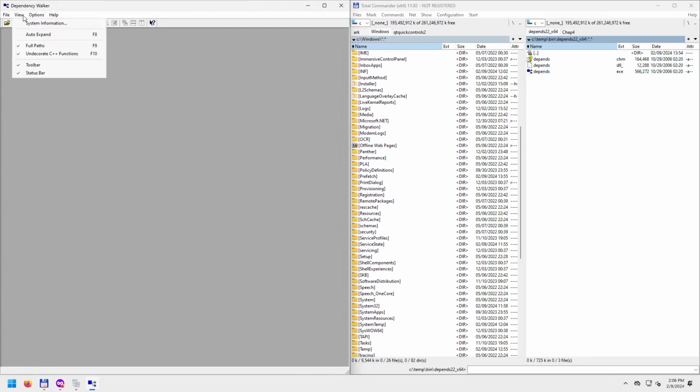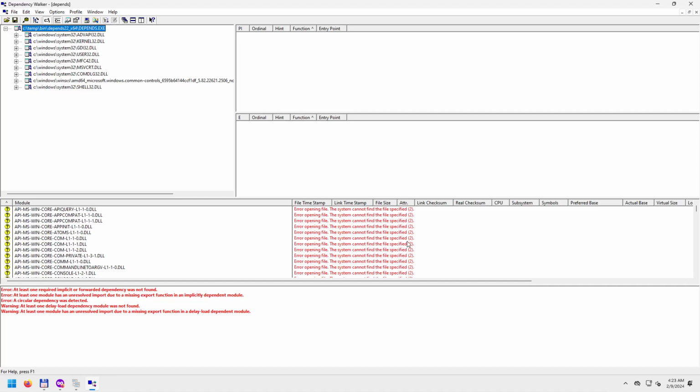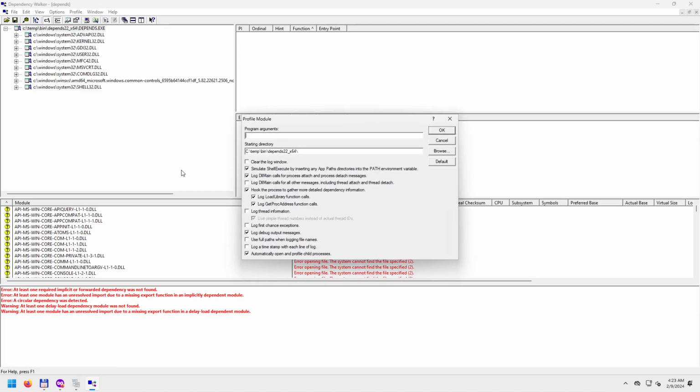And that system is, where are you? Let's open depends.exe again. I have started Dependency Walker, depends.exe. It has loaded itself inside, so depends.exe. And now we have this main menu item, Profile, Start Profiling F7, which gives different arguments. But the executable is already selected, so depends.exe.